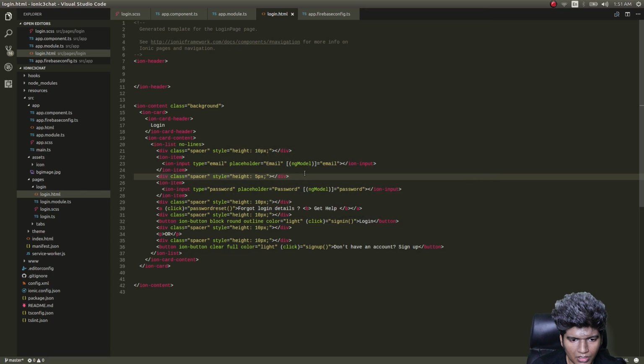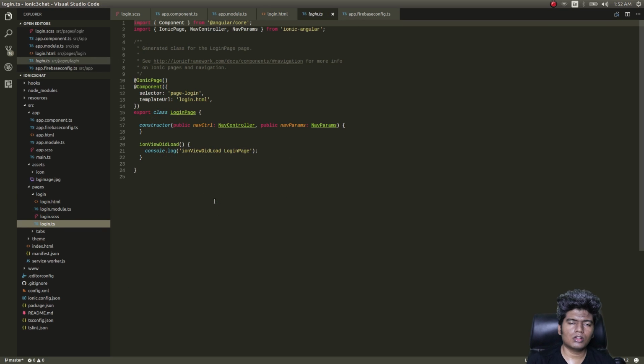Anyway, we'll go to login.ts. Now I'll show you how to create an interface. If you are about to make use of some particular object with certain fields in your code repeatedly, you can create an interface and then make use of it wherever you want. I know I haven't explained it properly, but I'll show you an example.